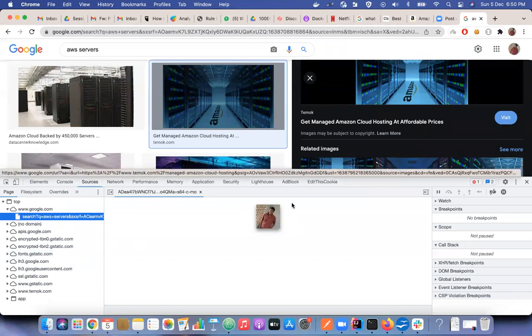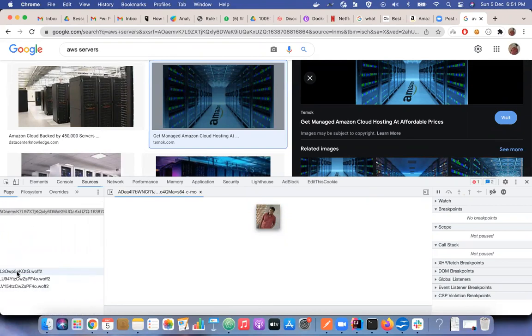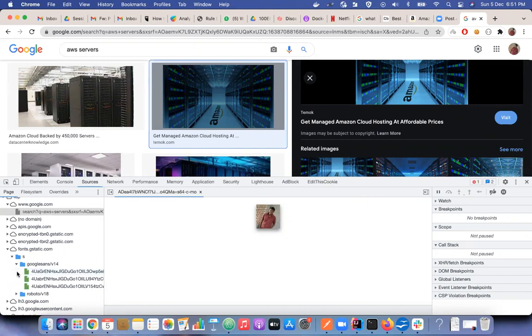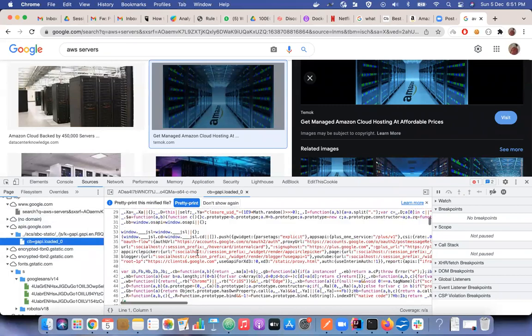What is the sources tab? I was talking about the CDNs, right? All the static contents, images, and all those things will be loaded in the sources tab. Has anyone explored these things? All the static contents will be loaded in the sources tab, right? Typical JavaScript, CSS files, images. This is a JS file actually. Right? It's loaded.